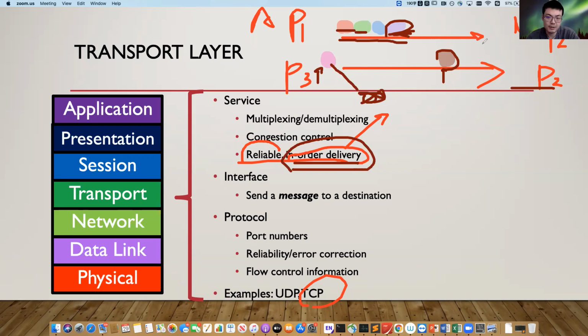So there's no guarantee of in-order delivery for different connections, different channels. But for the same channel, we have the guarantee that whatever you send first will be received first. And again, keep in mind that a channel is decided by all four numbers: the IP of the source machine, the port of the source application, the IP of the destination machine, and the port number of the destination application.